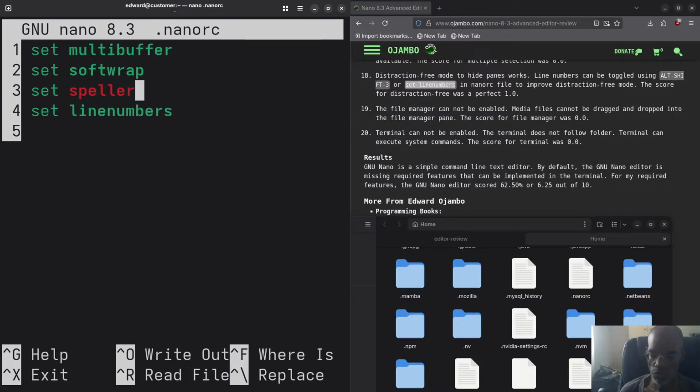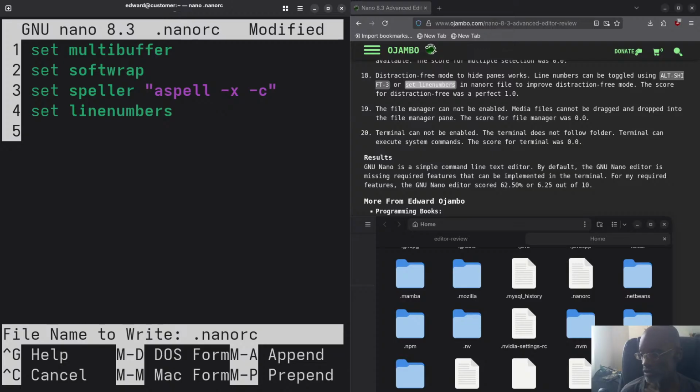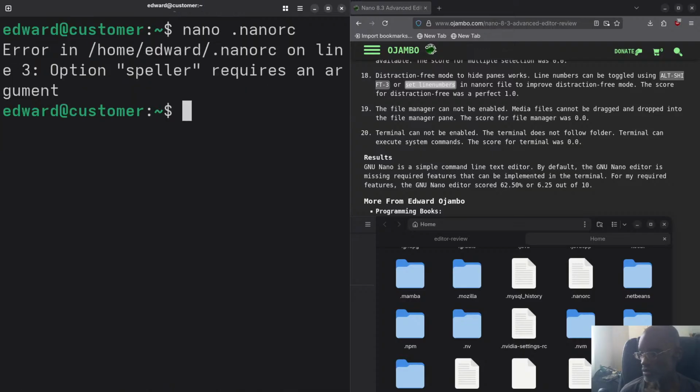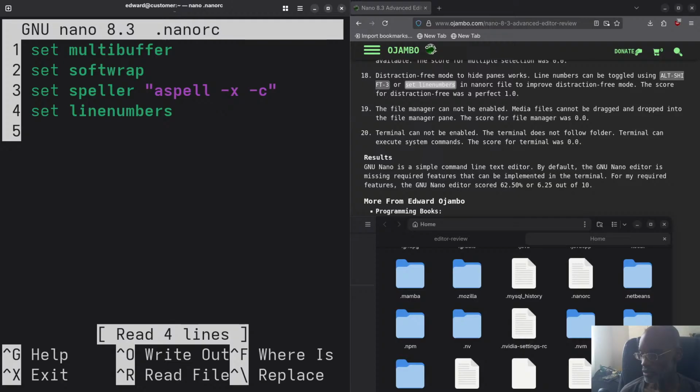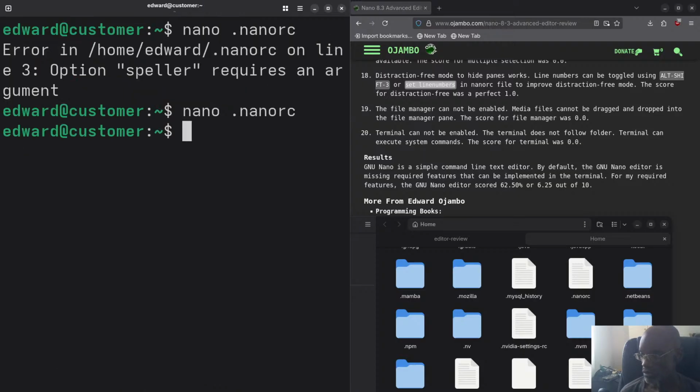So the mistake I made was the speller is correct. I just forgot to tell it what spell to use. So a spell, x c. There we go. Speller requires an argument. I did pass in the argument, did I not? Yeah, set speller. Yeah, I did pass in the argument. That's the argument. I wanted to use a spell. That was weird. It requires an argument.